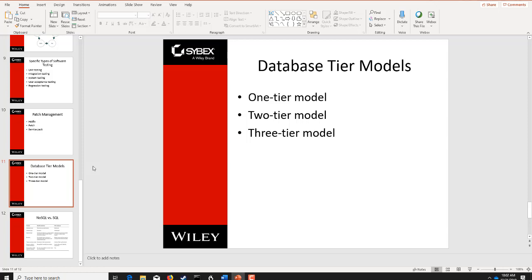We can no longer do that in today's world. If we do that, then we absolutely introduce security risks. And so this is a constant fight that I've seen over my career. But let's talk a little bit about database tier models.